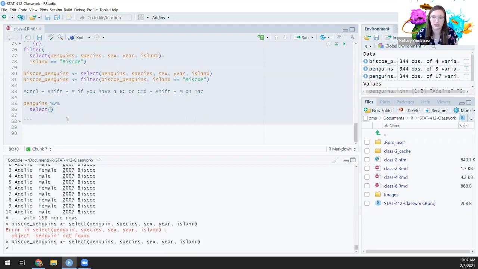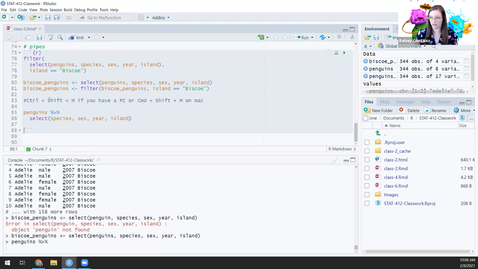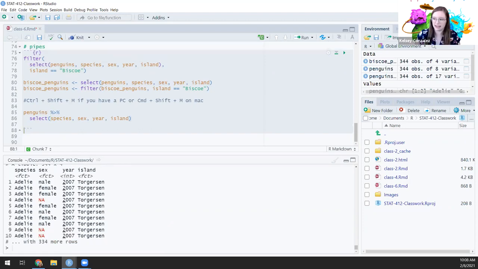And then the next arguments are what columns do you want to select? So I can write, let's just paste these ones: species, sex, year, island. Again, I don't have to write penguins here because I already have it here. And I'm going to pipe it into the next argument. Let me run that to show you that it's going to be the exact same as doing this argument here, select penguins.